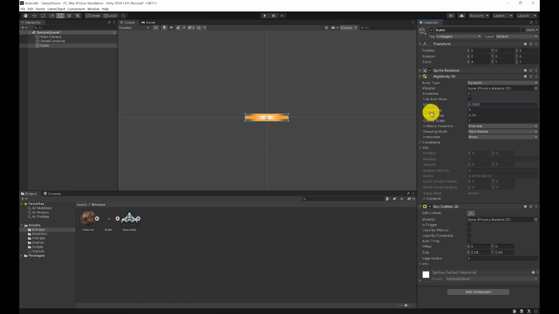Okay, and no gravity because I don't want bullets to fall. Also, I want to set the collision because they're going to move pretty fast. So I want this to be continuous because otherwise you might miss my little asteroids, right? What this means is how often does it evaluate the collision? So I want it to be evaluated continuously.